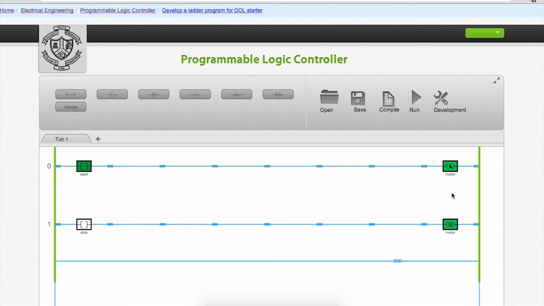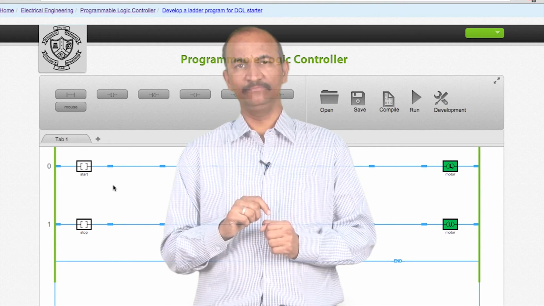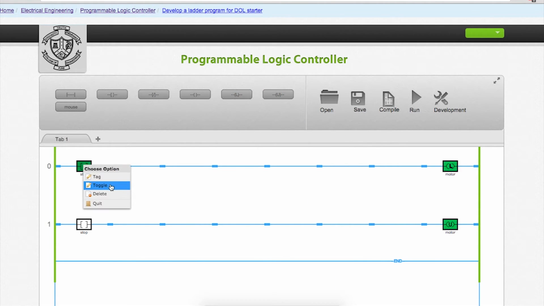Now just look at this. The motor is latched, which means the motor is on, and now even if I release this and toggle it once again, the motor will continue to run. Now I want to stop the motor. Even if I toggle here, nothing will happen. The motor will continue running.